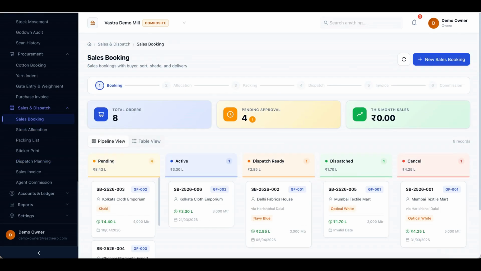In the Sales Booking section, you can monitor total bookings and their statuses. This overview helps you keep track of pending and active sales orders, ensuring that you manage customer expectations effectively. Efficient sales tracking is key to maintaining customer satisfaction.